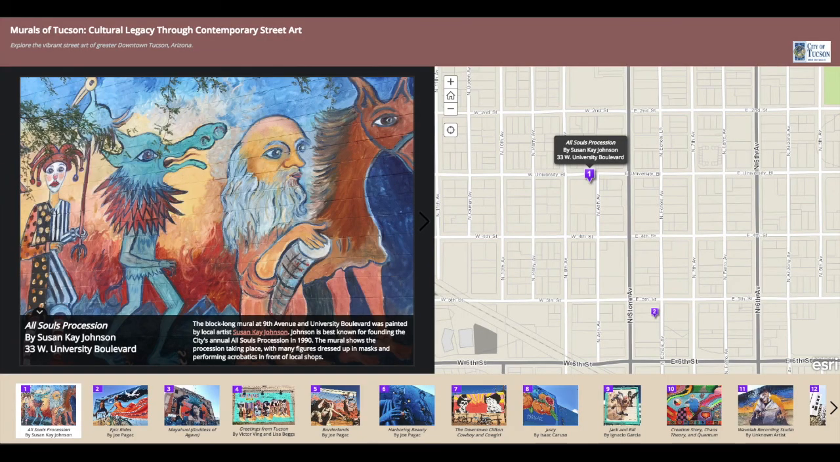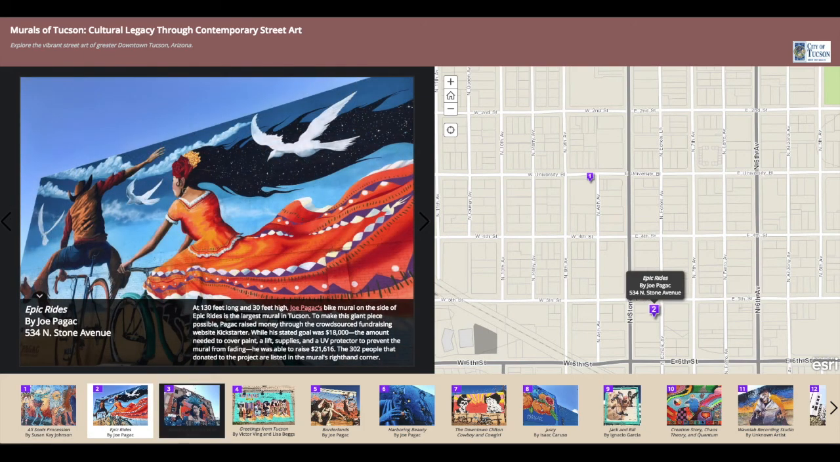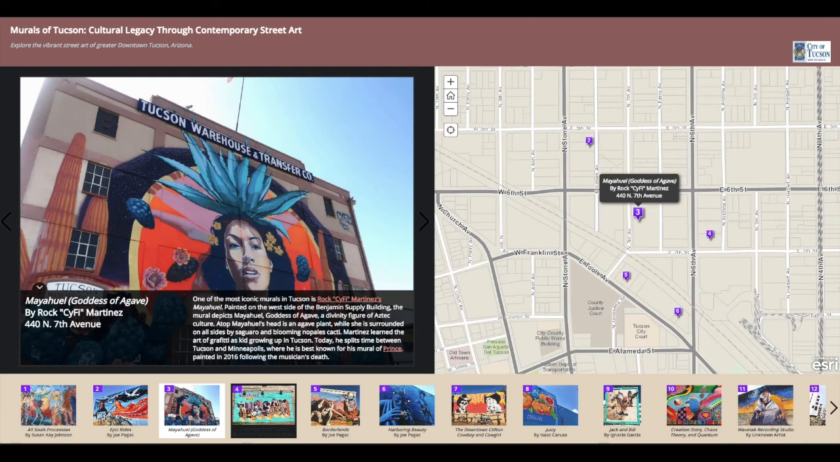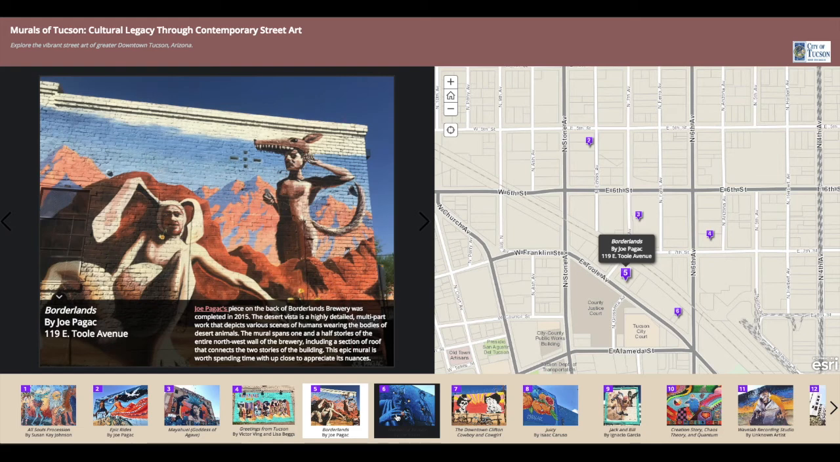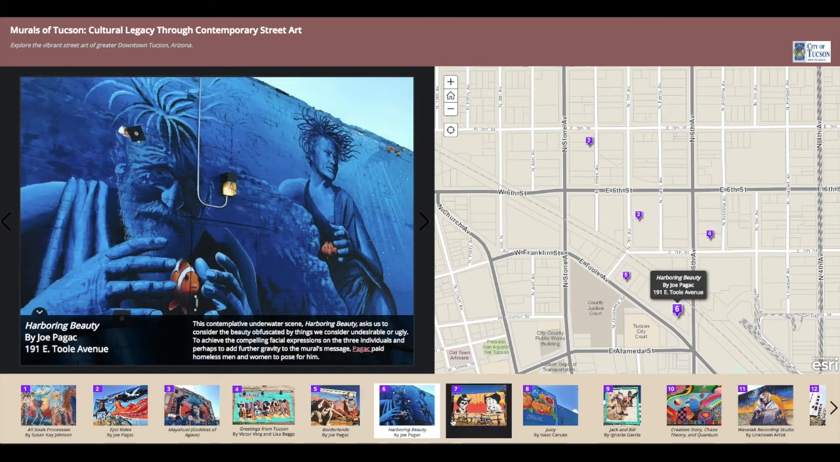The City of Tucson's Murals of Tucson, Cultural Legacy Through Contemporary Street Art, the newly released story map by the city, explores the vibrant street art of the greater downtown Tucson, Arizona. On this tour that they have created, you can actually see locations of where to find the murals, the actual description and a discussion about the murals, links to the artists, and little tidbits of insight into the meanings and how the murals came about. It's a great new resource for teachers in the Tucson area, and you will find many different new and older murals from a variety of artists using a variety of perspectives that are all culturally enriched, enlightening, and thoughtful.